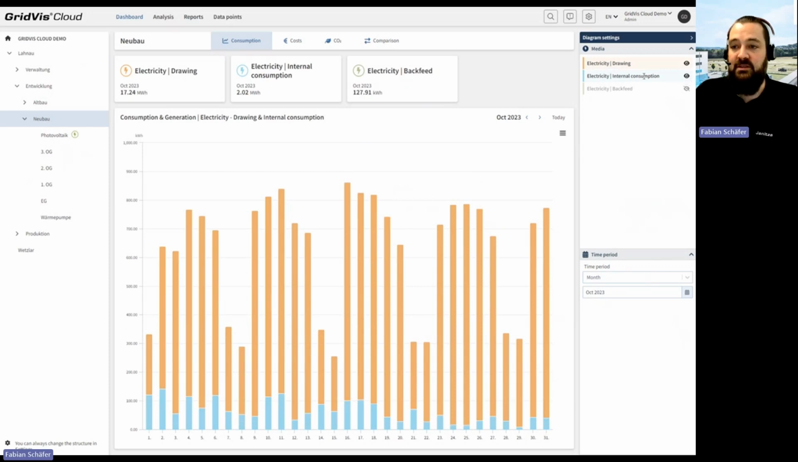But also you have now the possibility to show the internal consumption. That means this is the energy which is consumed directly by your devices and your applications, and the energy was created by the energy producer, in this case, for example, by a photovoltaic. So this is the energy which is created by the photovoltaic and directly consumed by your location.